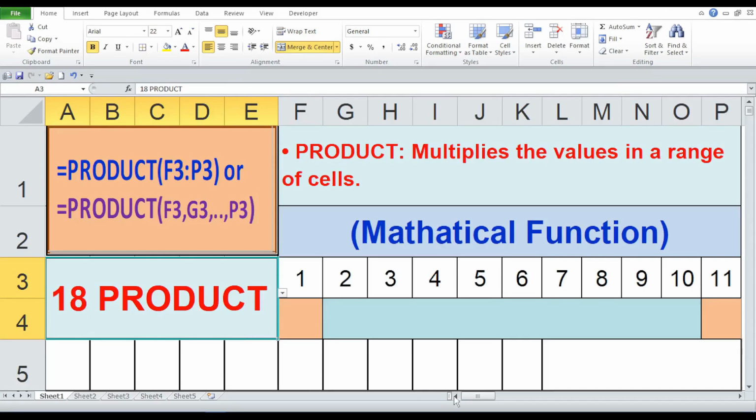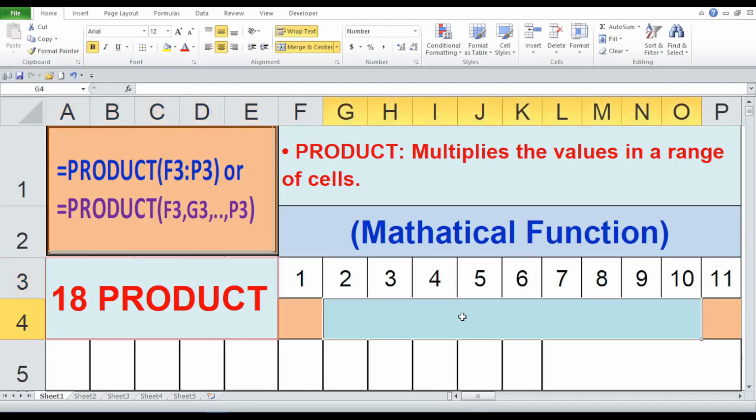Demonstration: let's see how it works. In cells F3 to P3, we have a series of numbers from 1 to 11. To calculate the product of these numbers using the product function, we can follow a few steps. Individual selection: we can select each cell individually, separating them with commas within the function's parentheses. For example, equals PRODUCT(F3, G3, H3).